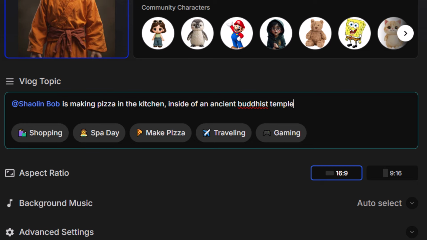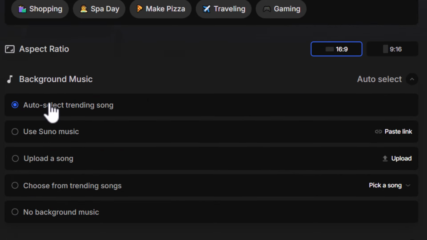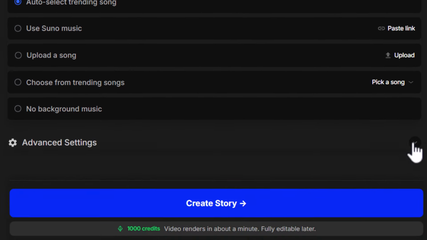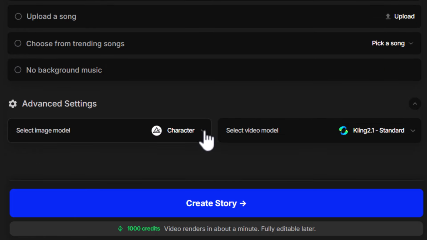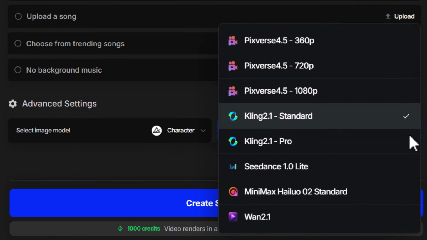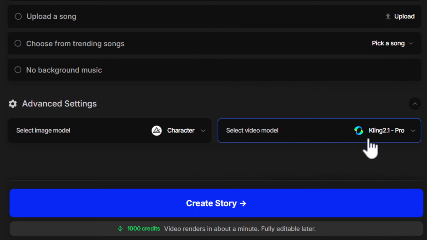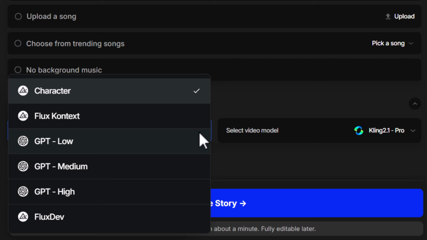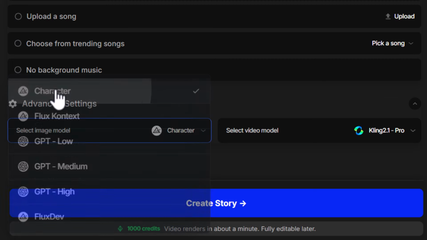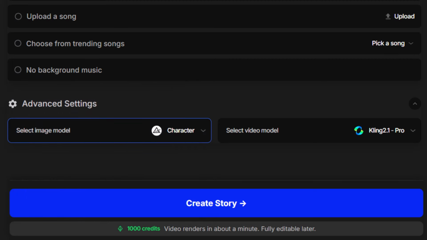Again, 16:9, and we can choose some background music. We can choose auto select or paste a link from Suno Music, upload a song. We have all these different options. I'm just going to go with auto select. And again, we can choose different image model. And you notice this time we have more options with the video model. I'm going to go for Kling 2.1 Pro because I want it to look its best. And then where it says select image model, I'm going to stick with character because I want it to be as consistent as possible.